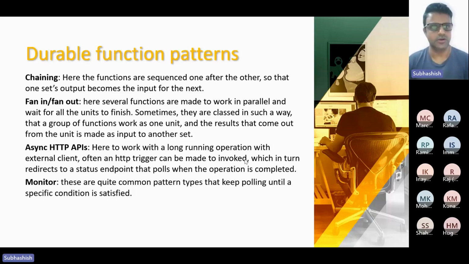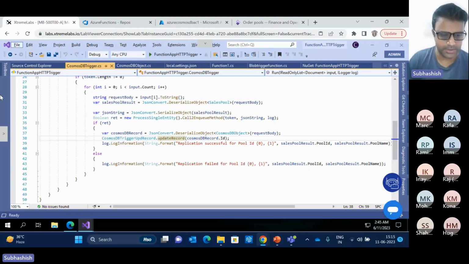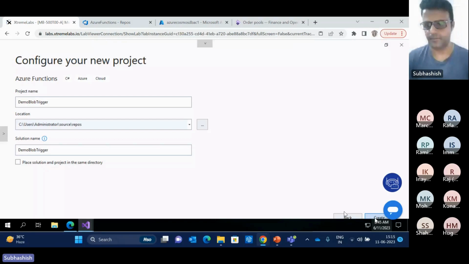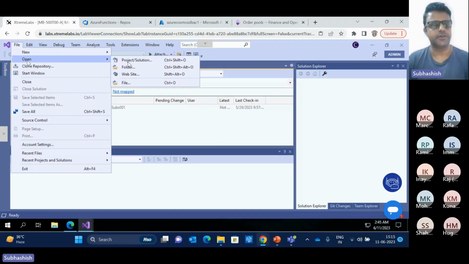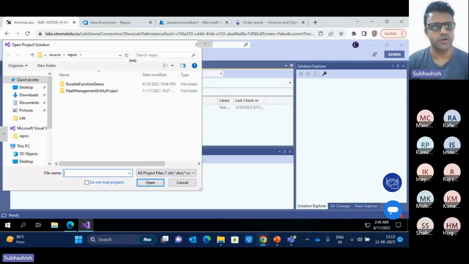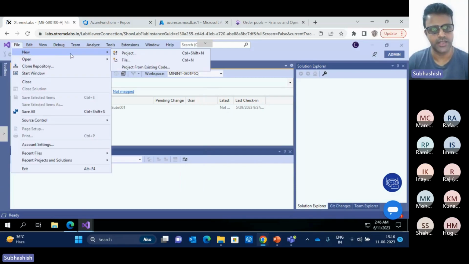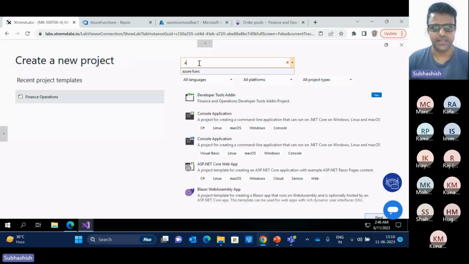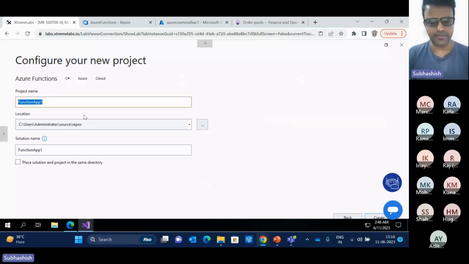So I'll show you how to create a durable function. Okay, so I'm just coming back to my script, a durable function which I have already created. How to create a durable function before that? It's very simple. Once again, I need to go to a new project, go to Azure Function, select this Azure Function, and give it a name like DM durable.